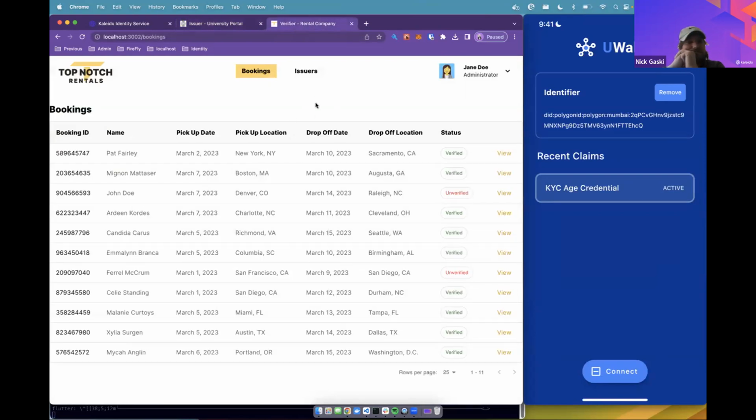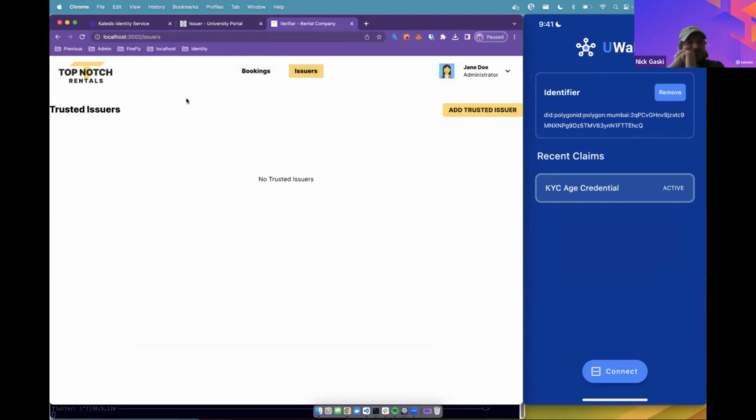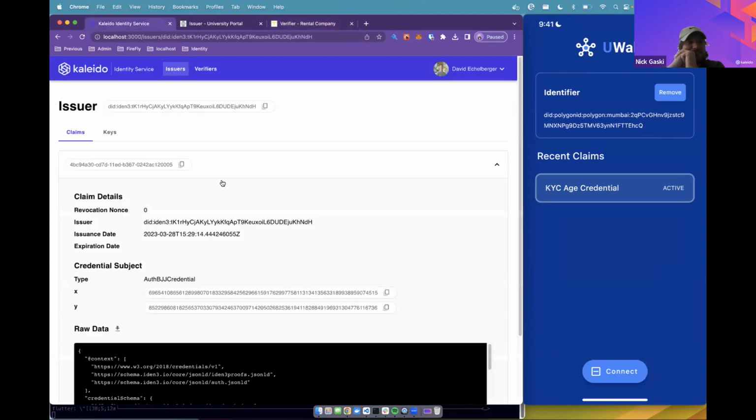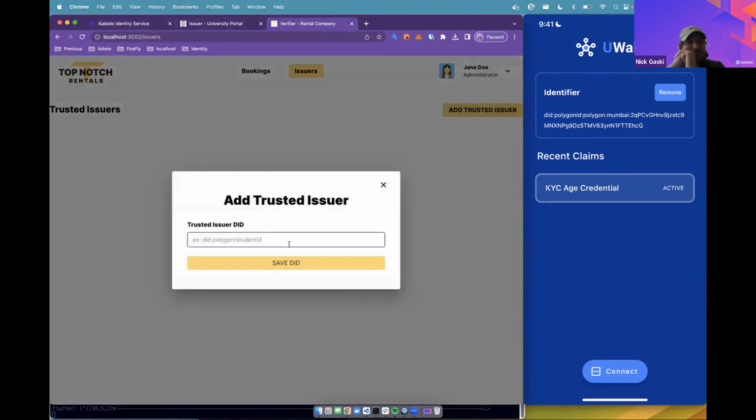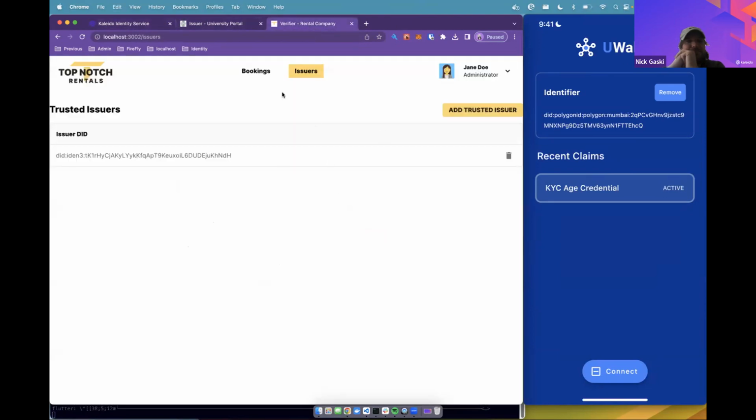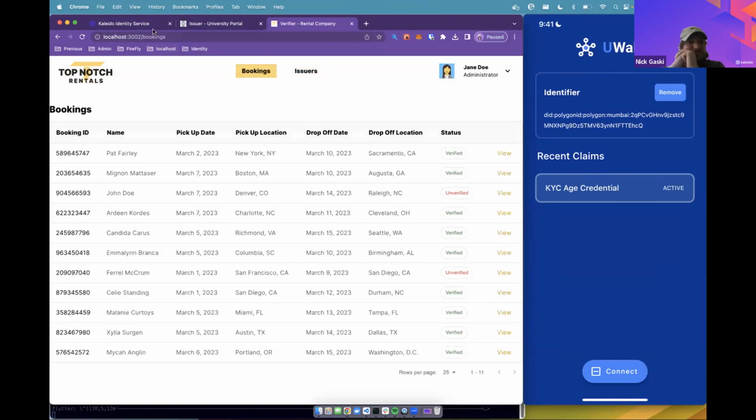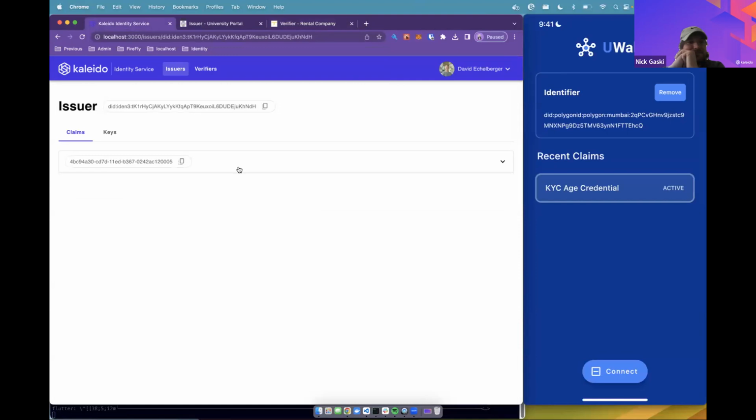This rental car company is just a mock list of users. As an admin, I first need to add that university as a trusted issuer. So I'm going to come here, copy this, and add it to the list of trusted issuers. And so now that the rental company is primed, well, first let's back up real quick.